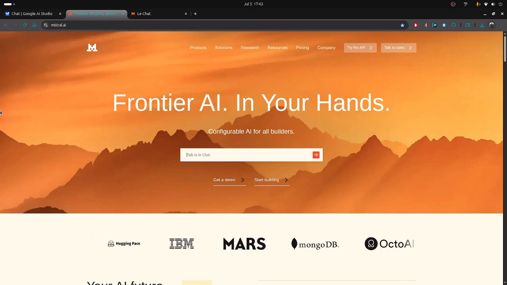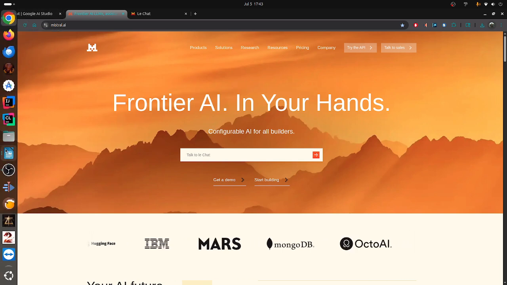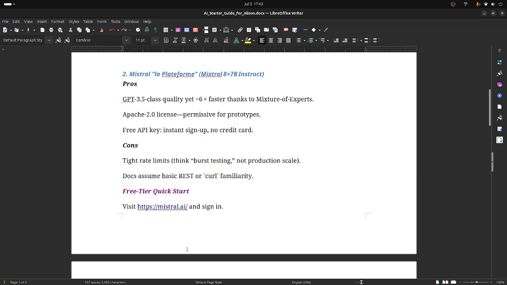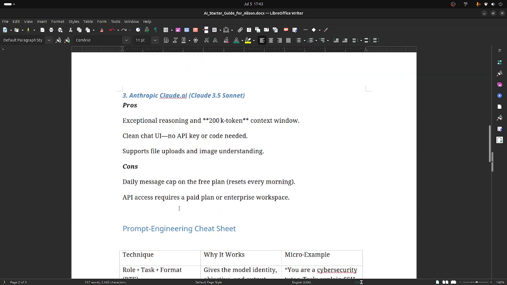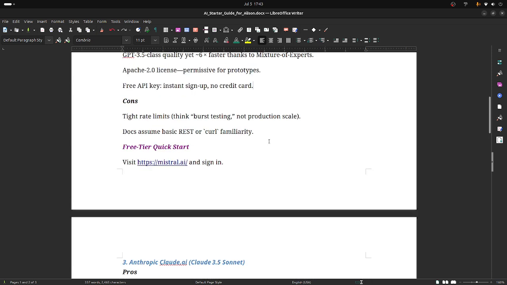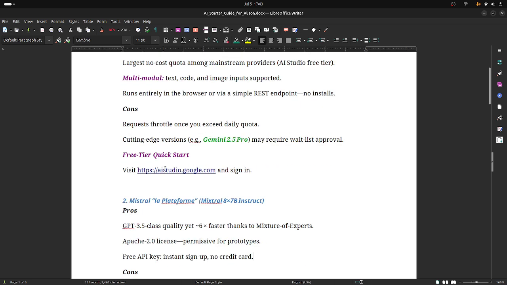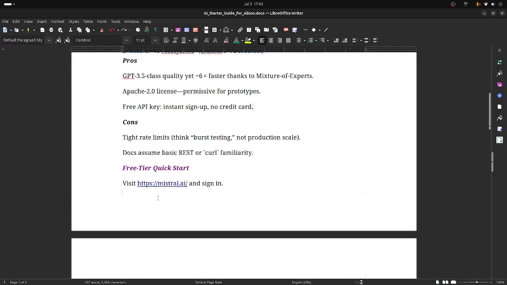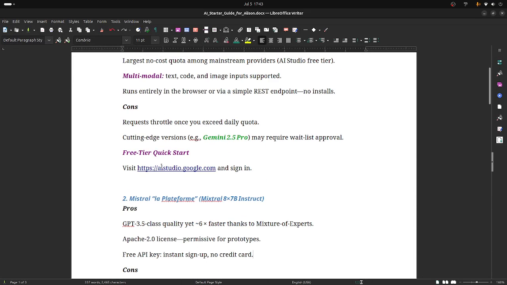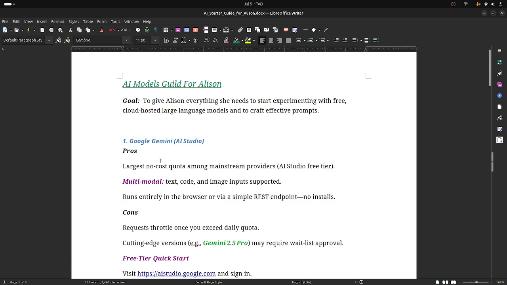Let's go back. Okay, and number three is Anthropic. I'll be honest with you, sis, if I was going to rank them, I probably should have done it like that: Google, Anthropic, Mistral. Good, better, best.